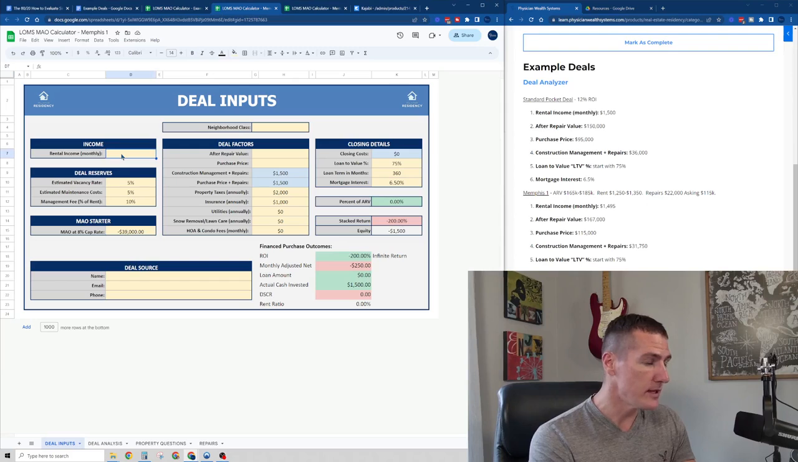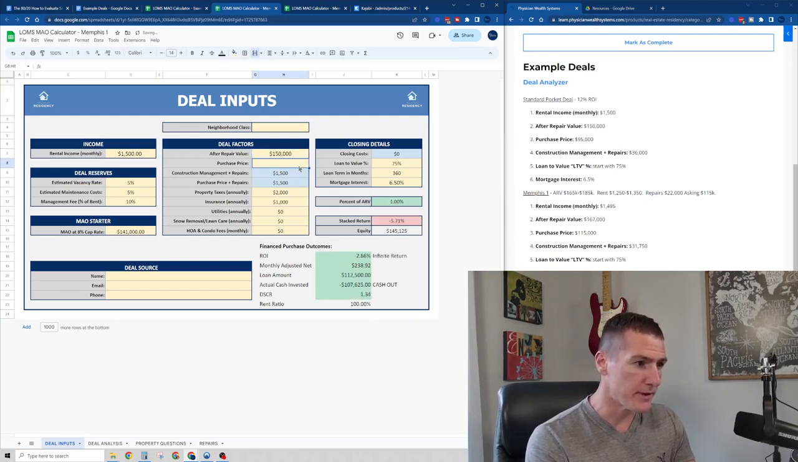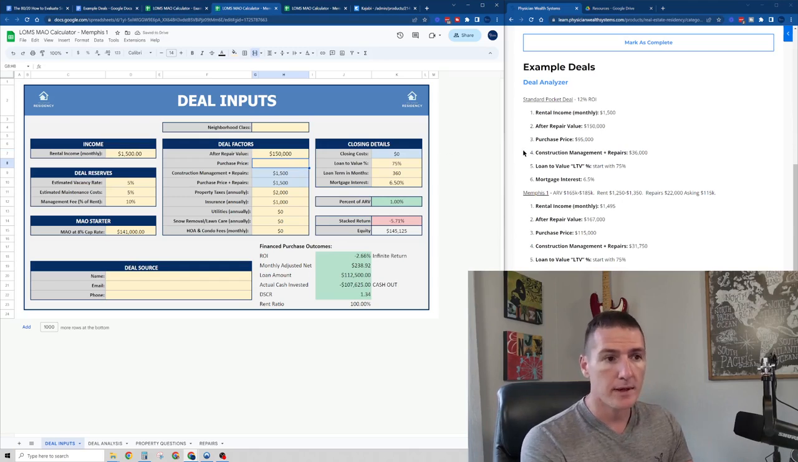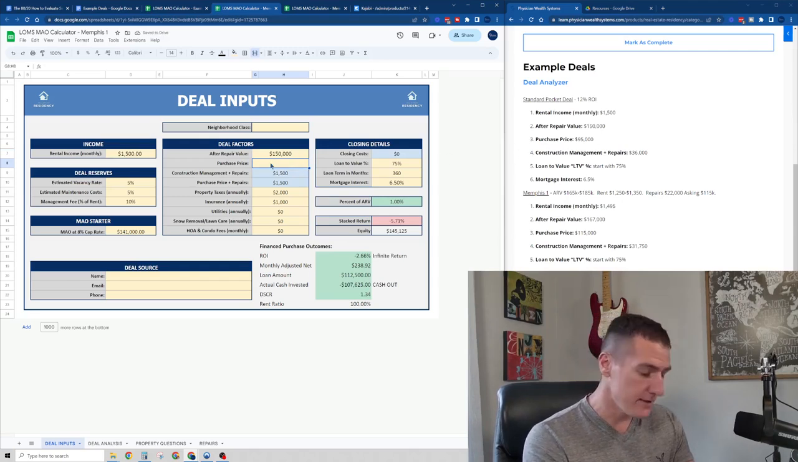The rental income of $1,500. The after repair value of $150,000. Remember the 1% rule, that hits our 1% rule. Purchase price of $95,000.